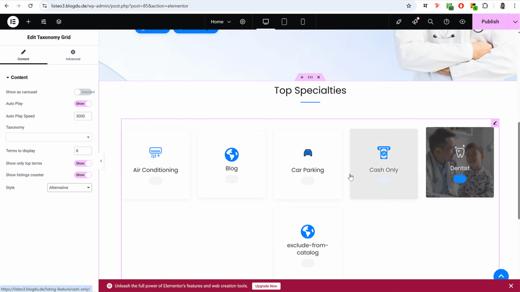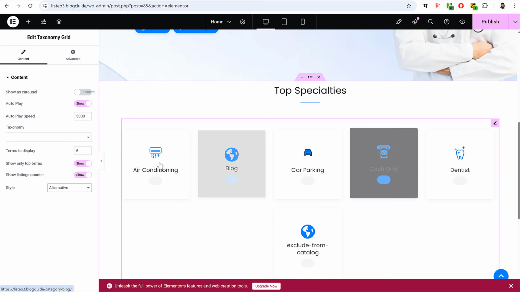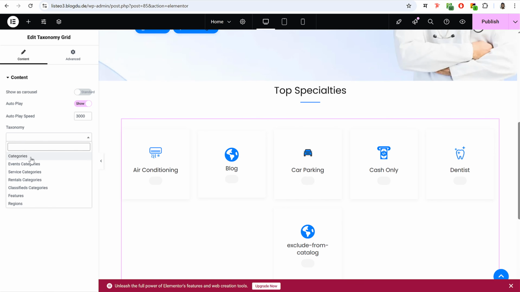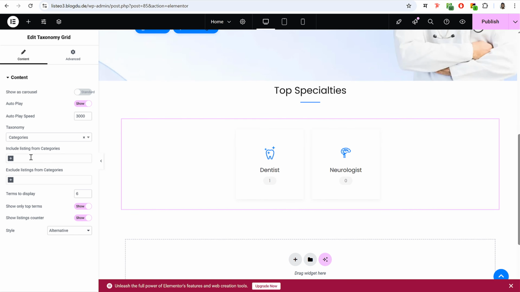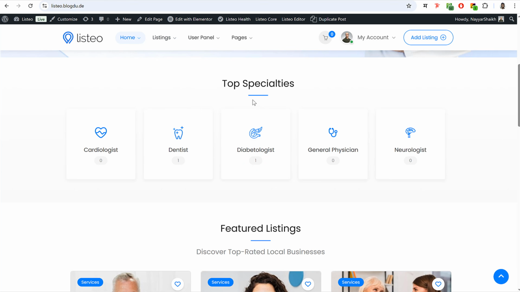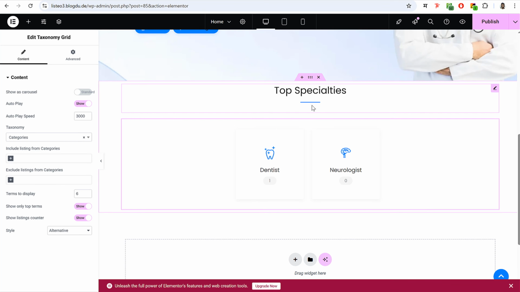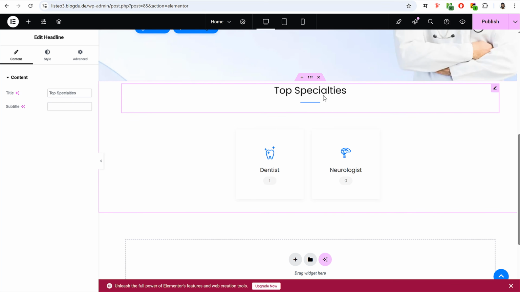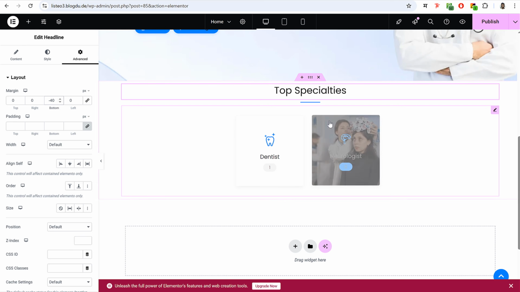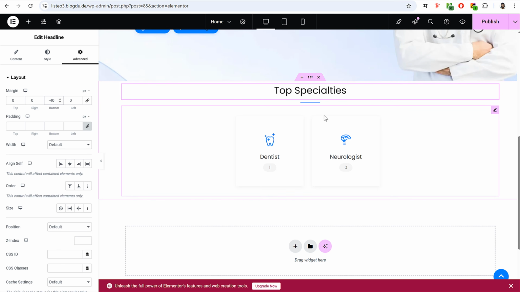Now under this option, right now it is displaying every taxonomy, whether it's features, whether it's whatever. So we want to display only categories. So select categories. And now as you can see, dentist, neurologist, whatever categories you have created. Now I just noticed that there is way more space over here. So what we can do is we can click on this title, go to advanced, and we can decrease some spacing from bottom. So under bottom margin, we'll type in -40. So this will decrease some spacing from bottom.